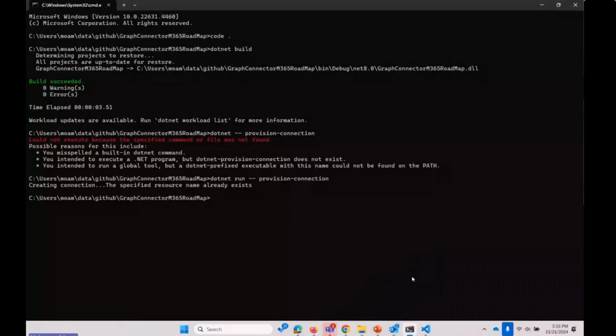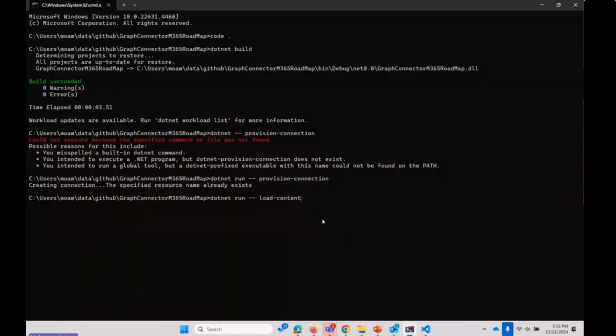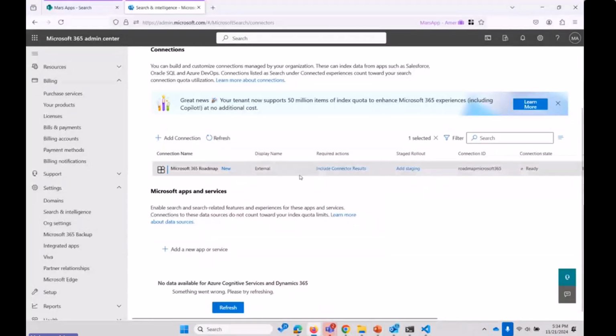Let's also try to load the content. It's already loaded and it will take time, but let's run it in the background to also show you how it will work by loading all the XML data that we extracted from the roadmap content and loading it to Microsoft Graph. Yeah, it's loading the items one by one.